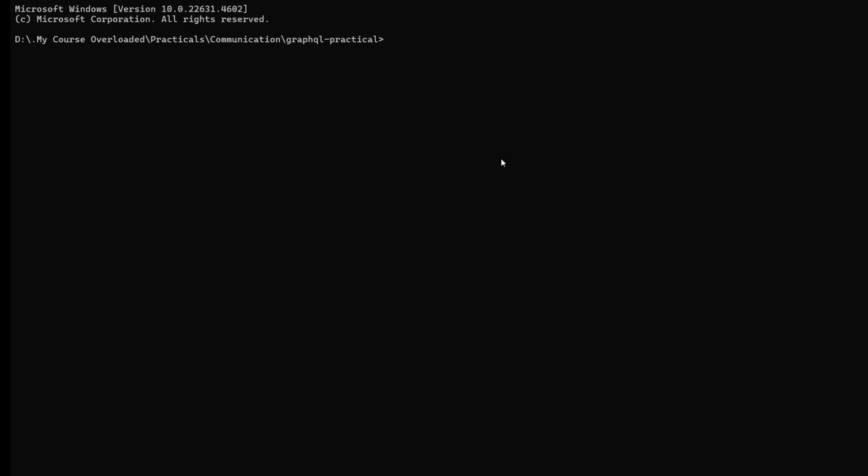Now let's do the practical of GraphQL. So we will be using the Apollo client and Apollo server to create the GraphQL server and the GraphQL client. For the GraphQL client, we would be using React.